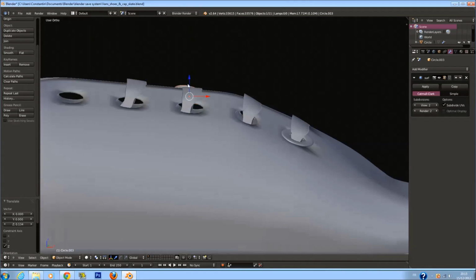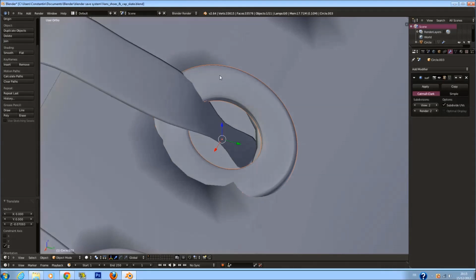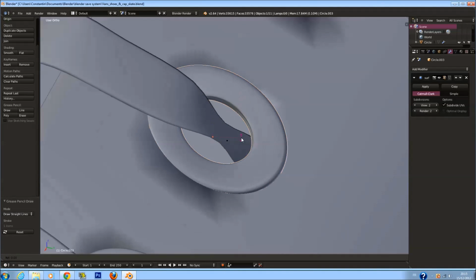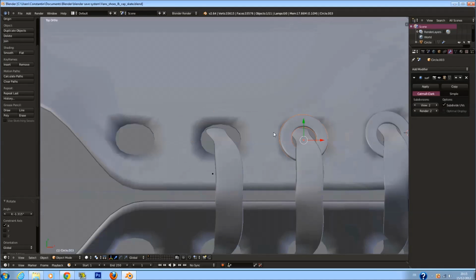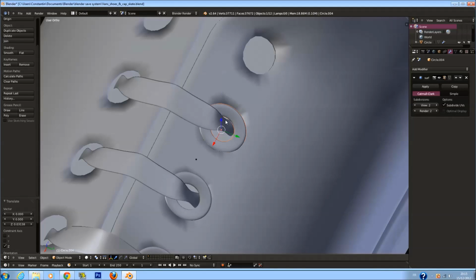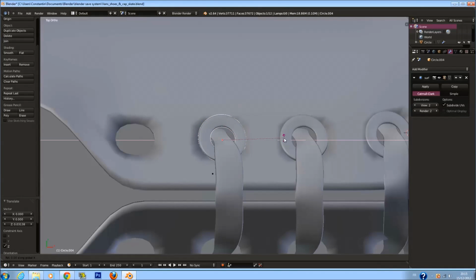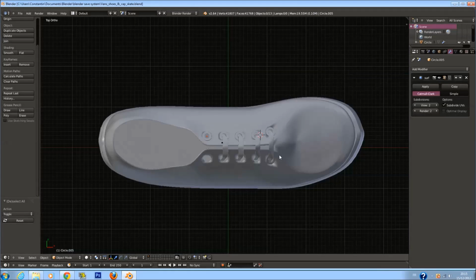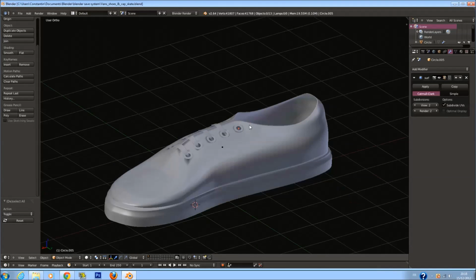Okay. You do the same thing for each circle, for each hole. So you move this object here. Press S, Y. Move a little bit more like that. And press R, X. You do the same thing here again. R, S. Okay. R, Y. And you do the same thing again here. Good. So it looks good.